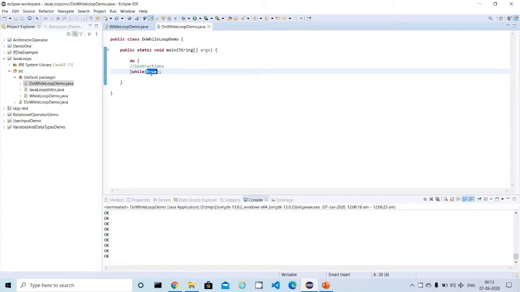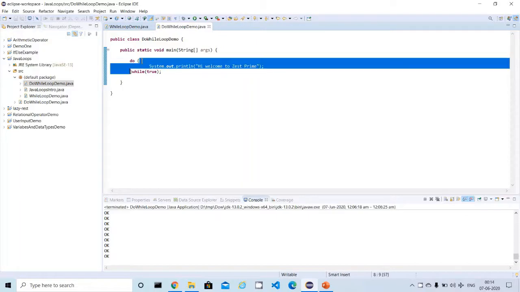Now I'm going to write one of the instructions I want to run multiple times. This is the statement I want to execute: "Hi, welcome to Just Prime." This is the instruction I want to execute more than one time, so this is the way I can use my loop condition.